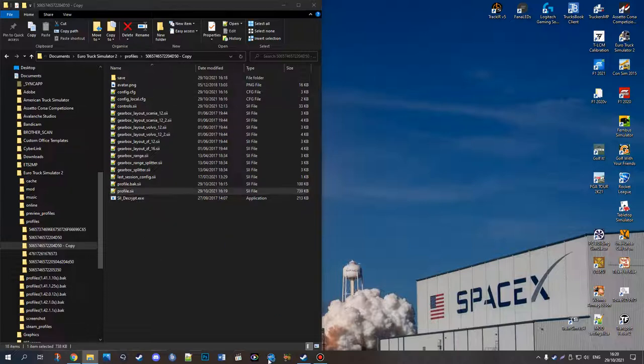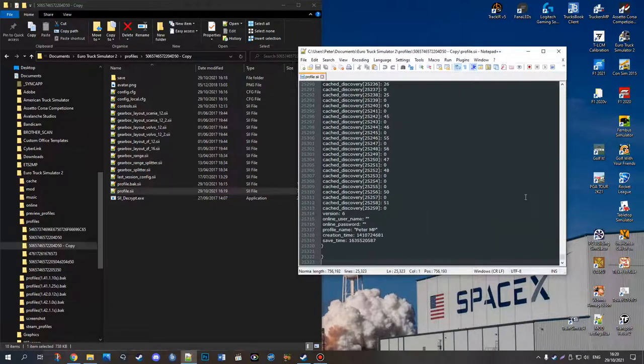So open the profile. In here at the end of the document, you want to change the line profile name. Now it's important that you keep the speech marks there. So rename this profile to what you want it to be. For me, I'm going to name this one Peter PLMP, because that's my BTC, Penfold Logistics, that I'm a part of, and it's going to be my convoy profile.